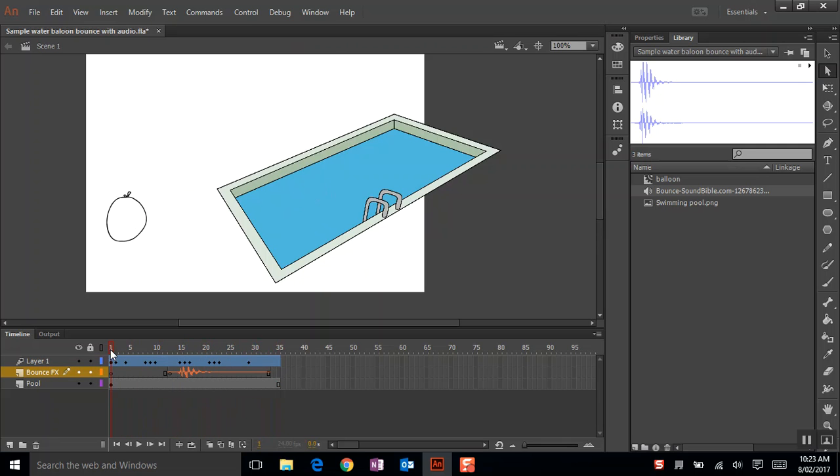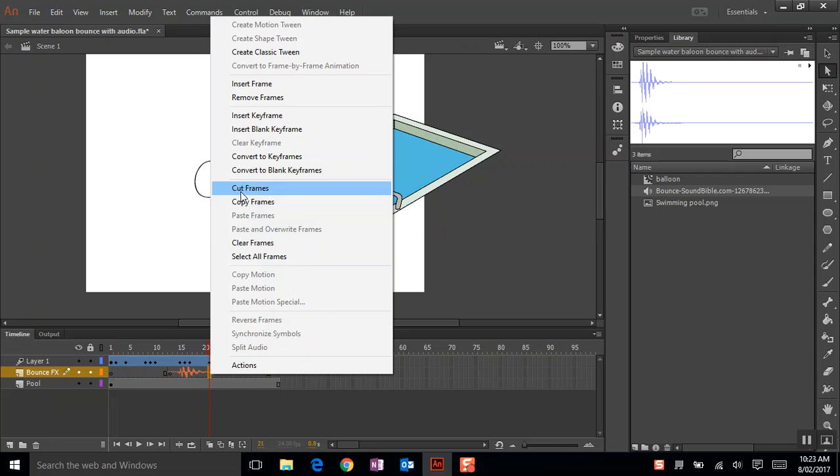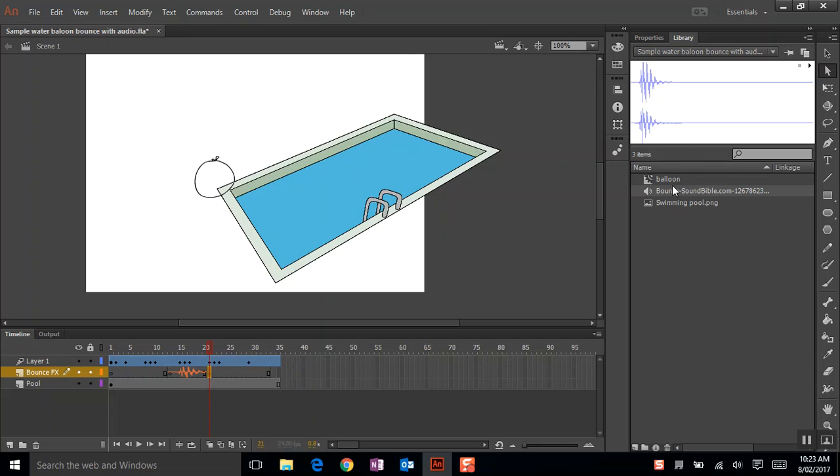So it's bounce, splash. Sorry, there's no second bounce in my animation. What I would do, if I had a second bounce point here, I would click on the frame, right click, and insert a blank keyframe again, and do that same process again.